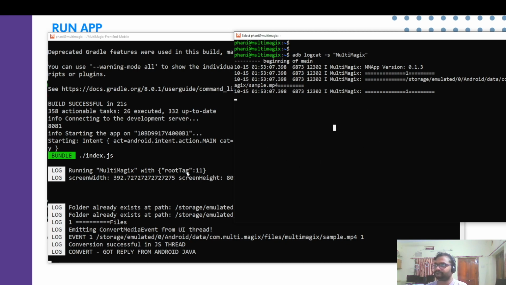So this is how you run an application on your Android target using React commands, with logs from the UI and logs from the backend. I hope everyone is clear until this point.